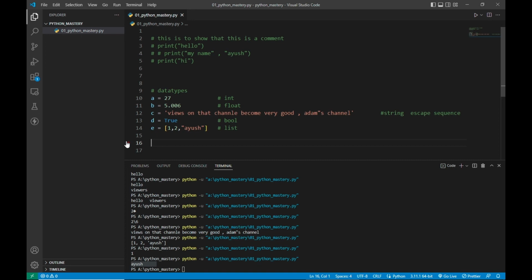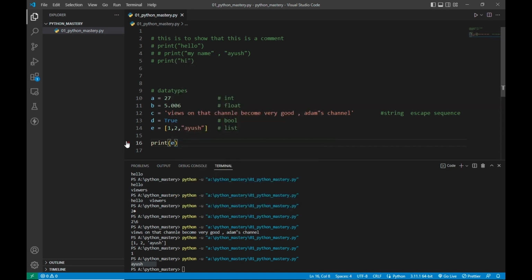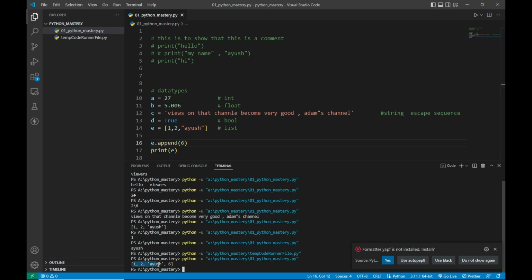This is in most cases one of the list operations. There is also an operation called e dot append, let's say 6. Here there are only 3 elements, so it's appending the element 6 inside this list. So you will see 1, 2, Ayush and 6. If I run this, hold on, let me just see. 1, 2, Ayush and 6. It's showing in here.